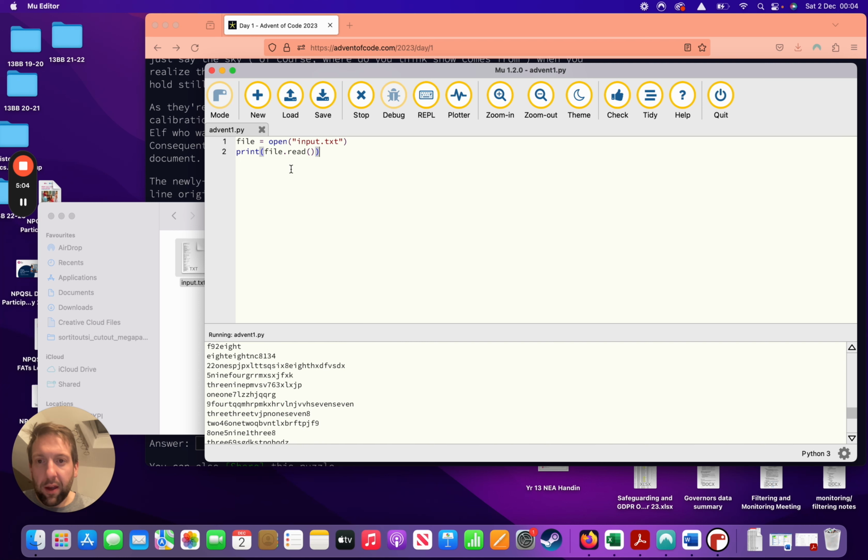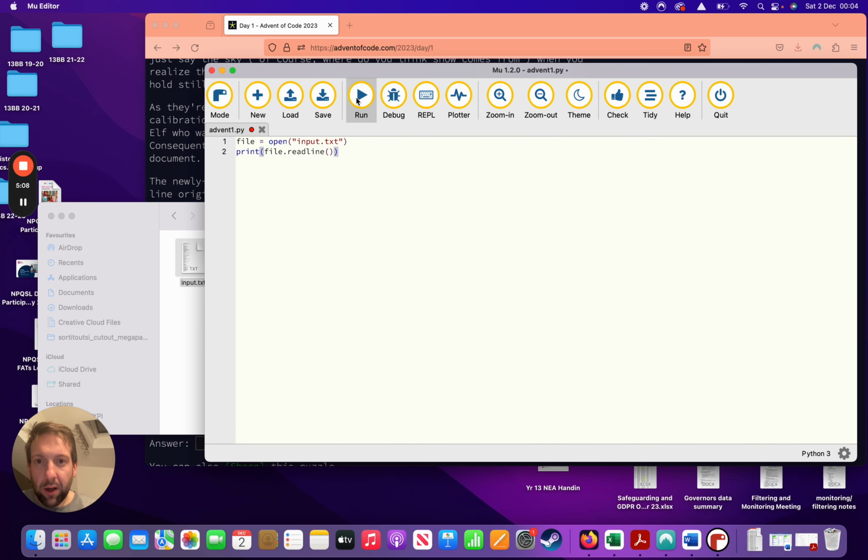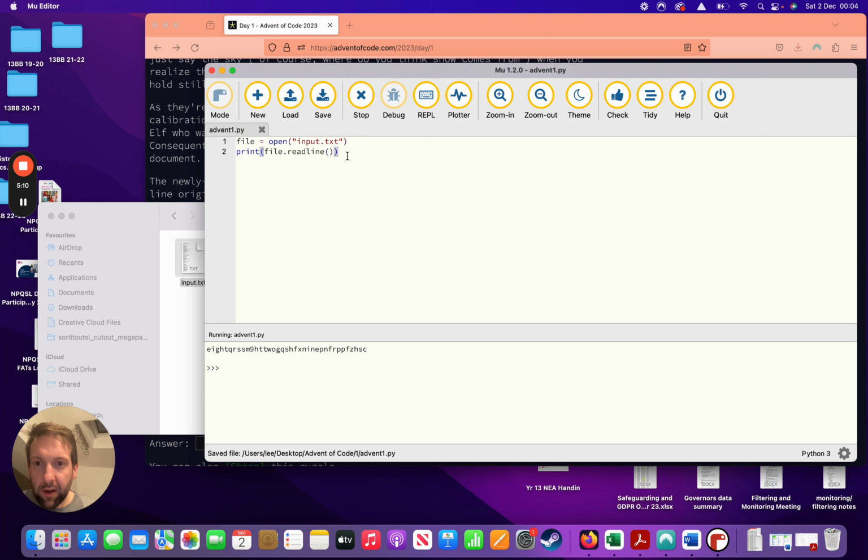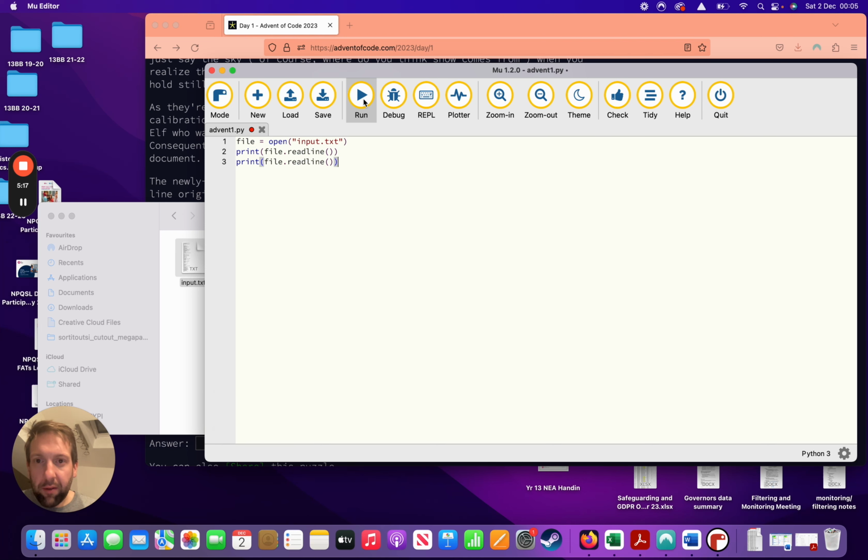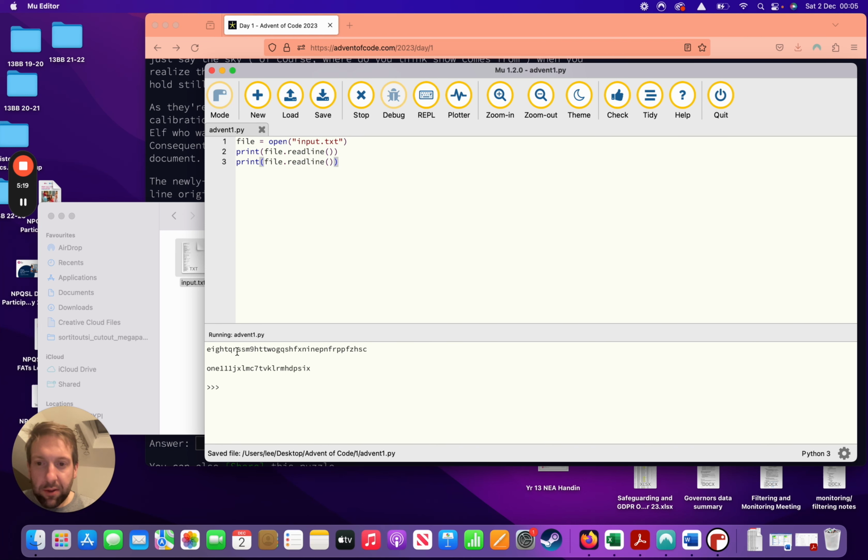Okay. If I do file read line, I can do one line at a time. And if I do file read line a second time, I've just made a breakpoint there. It reads a line and then it reads the next line. So I could loop through the whole thing, and I could just say while I've got lines left in the file, read line, which is how it works in some languages.